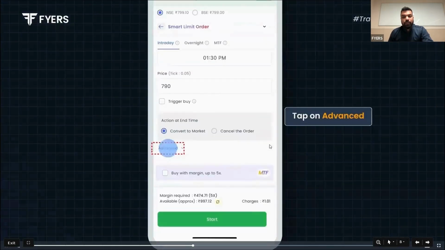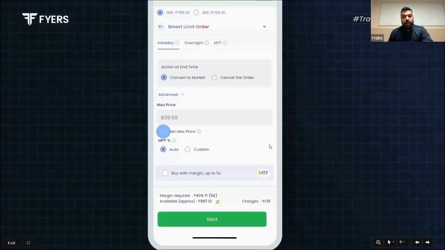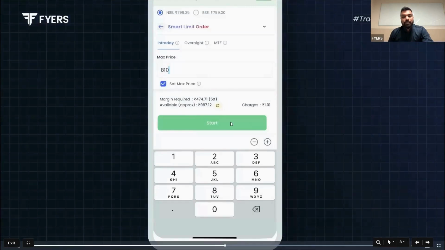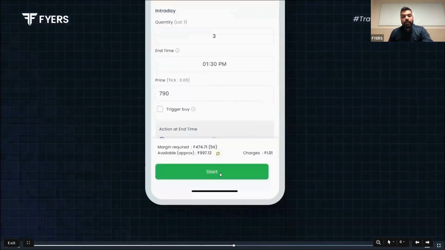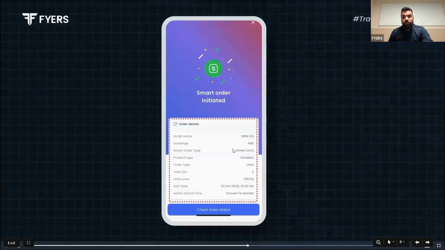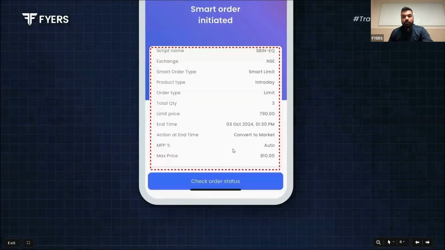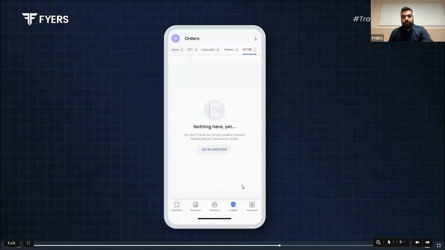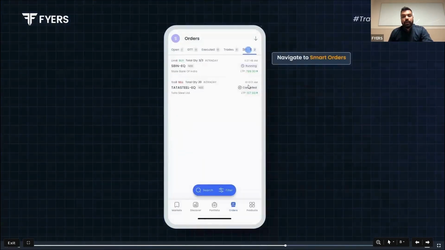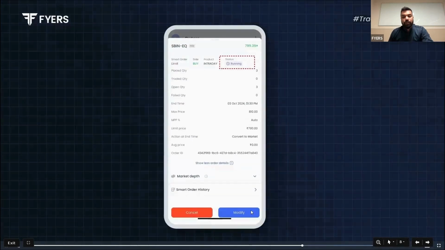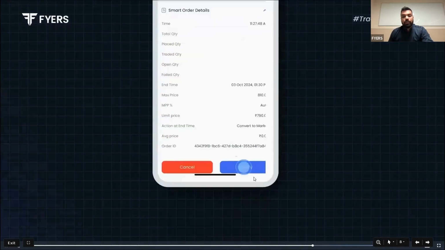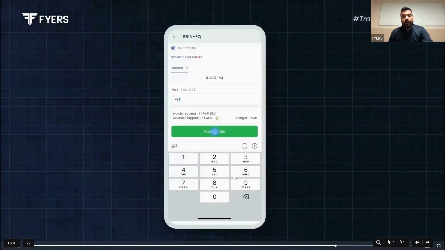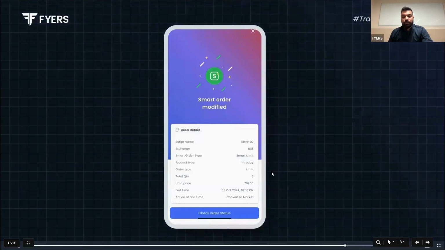You can click on advanced and set a max price. As you can see, it shouldn't be less than the market limit price. Then we can enter it, and you can click on start. All of these are going to be shared in the description for the tutorials, and it will be put out in the description at a later stage. You can also check your order status right here itself, and you can see that it shows up on your screen. In case you want to modify, we have an option to modify, or in case you want to cancel, you can cancel the order at a later stage. Here we're modifying it. We've changed it from 790 to 791, and we've placed it out.